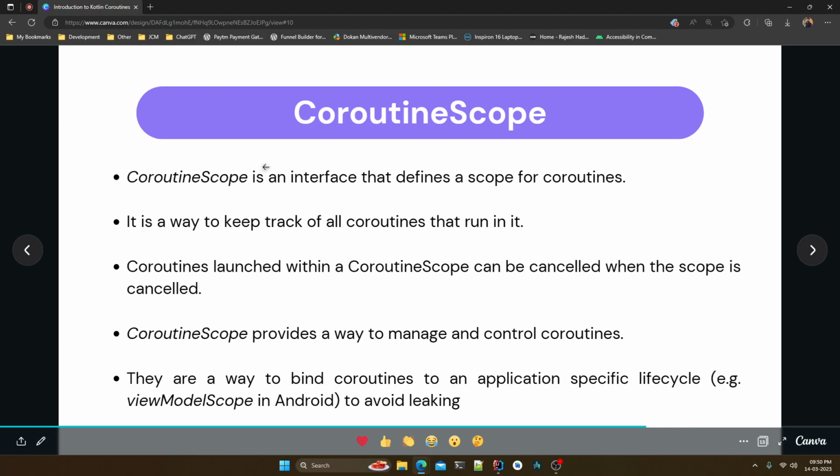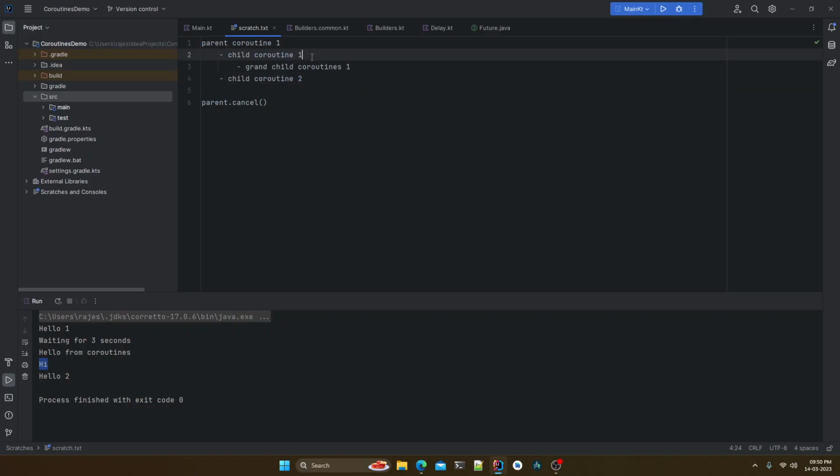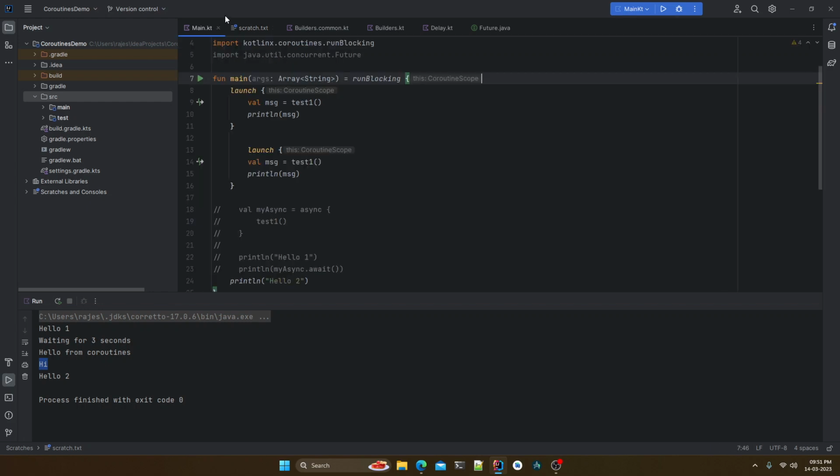And coroutine scope is an interface that defines a scope for the coroutines. So what is a coroutine scope? It's an interface that defines a scope, and any coroutines must run inside a scope. Let's say if you want to start some coroutines here, you will need a scope here. If you want to start coroutines without scope, it's not something you can do, right?